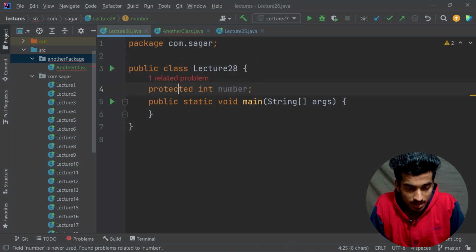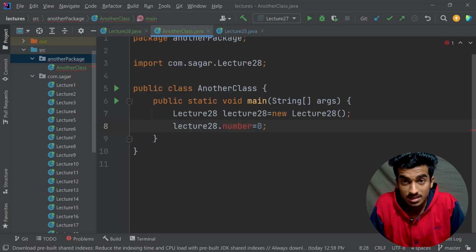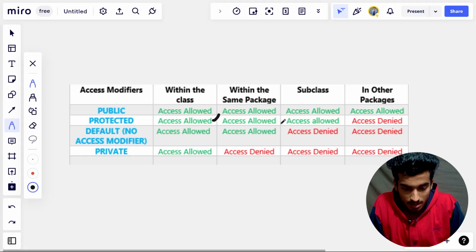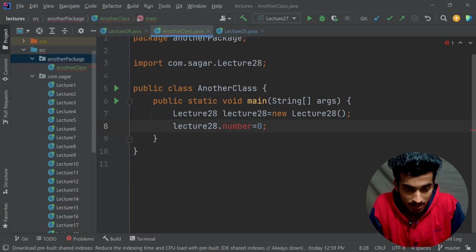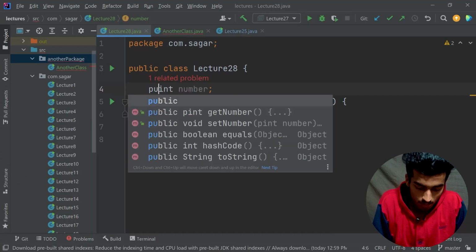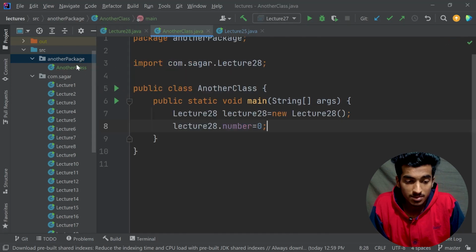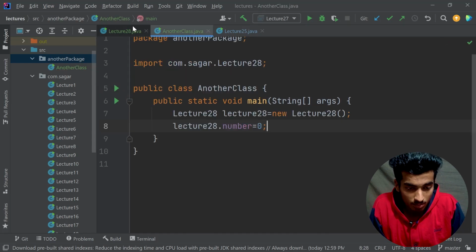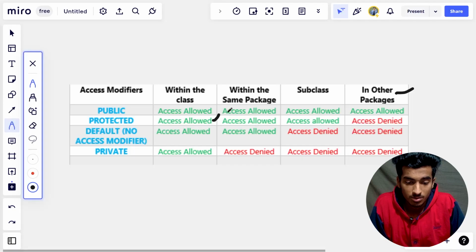If I make it default here, I still cannot access it, because if anything is default, then I cannot access it in other packages. And if I'm creating it as public, now this number is public and now I can access it in my other package. Okay, so I hope now you understand what public is. And after that we also learned about what protected is.